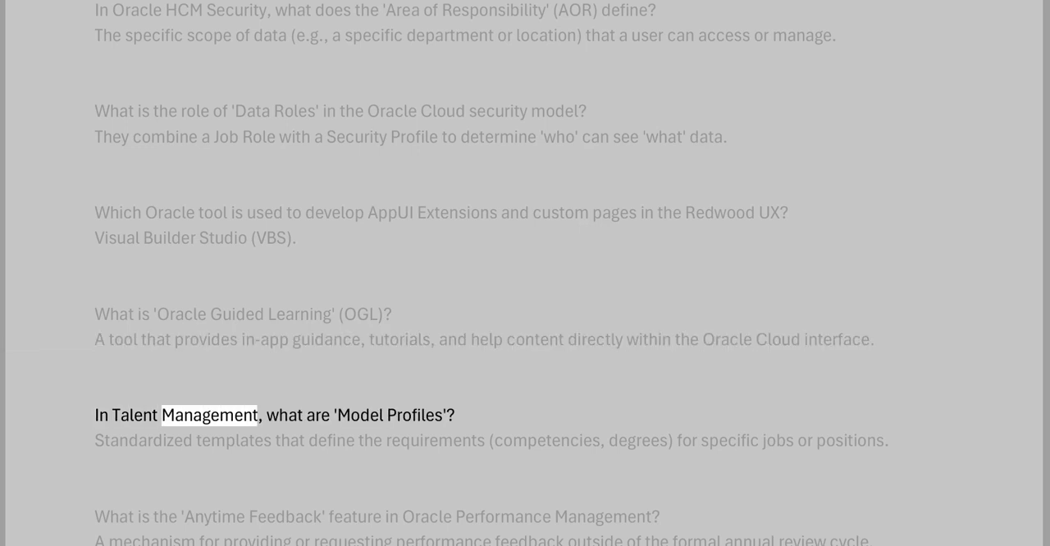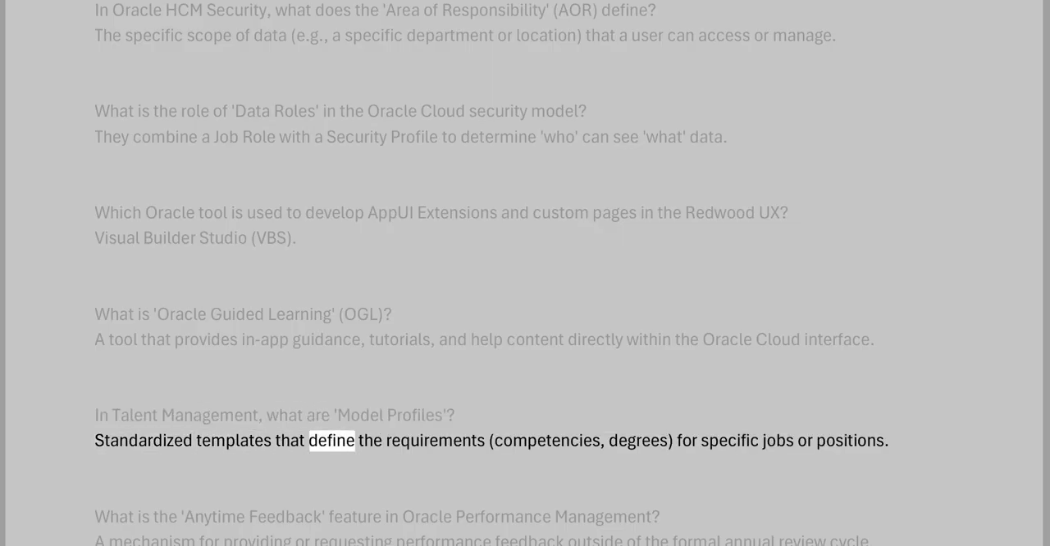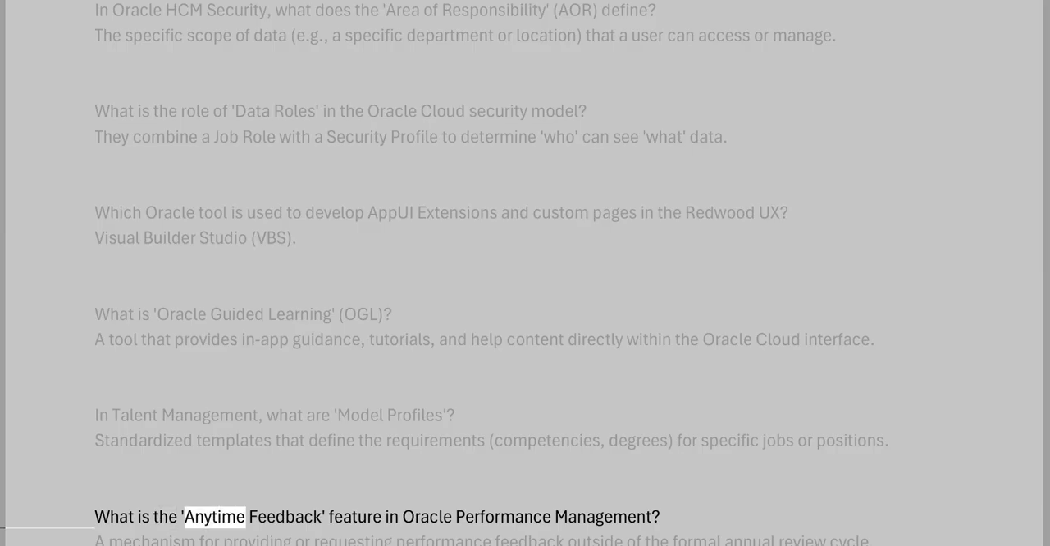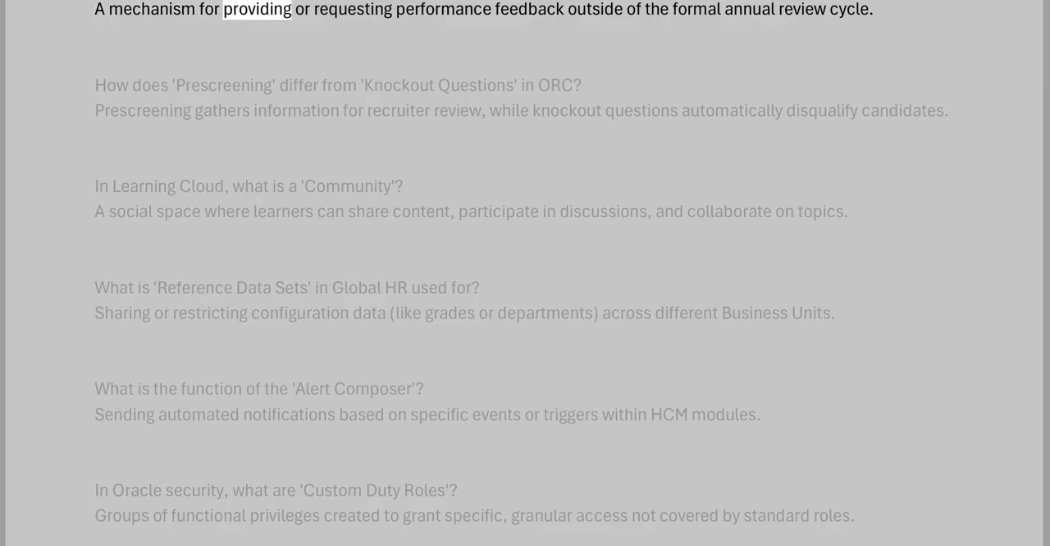In talent management, what are model profiles? Standardized templates that define the requirements, competencies, and degrees for specific jobs or positions. What is the Anytime Feedback feature in Oracle Performance Management? A mechanism for providing or requesting performance feedback outside of the formal annual review cycle.